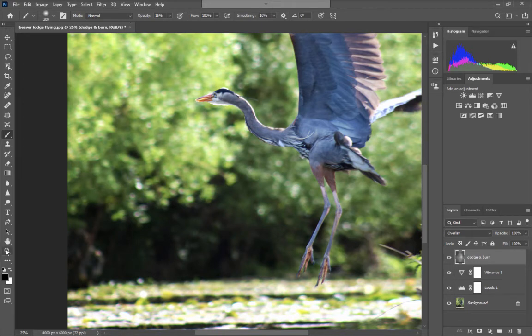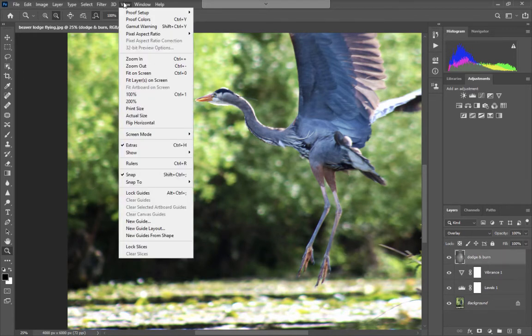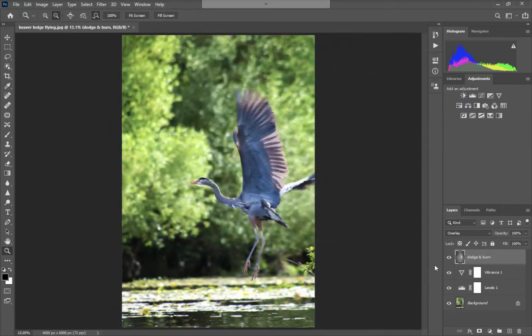I can either go back to my magnifying glass and go to the minus and zoom out, or I'm going to go to View and say Fit on Screen, and that's going to fit the bird back on the screen. So the picture went from that. So I turned off my dodge and burn layer by hitting the eyeball to that, and you can see it's so much brighter. I actually think I will brighten the neck a little bit more.